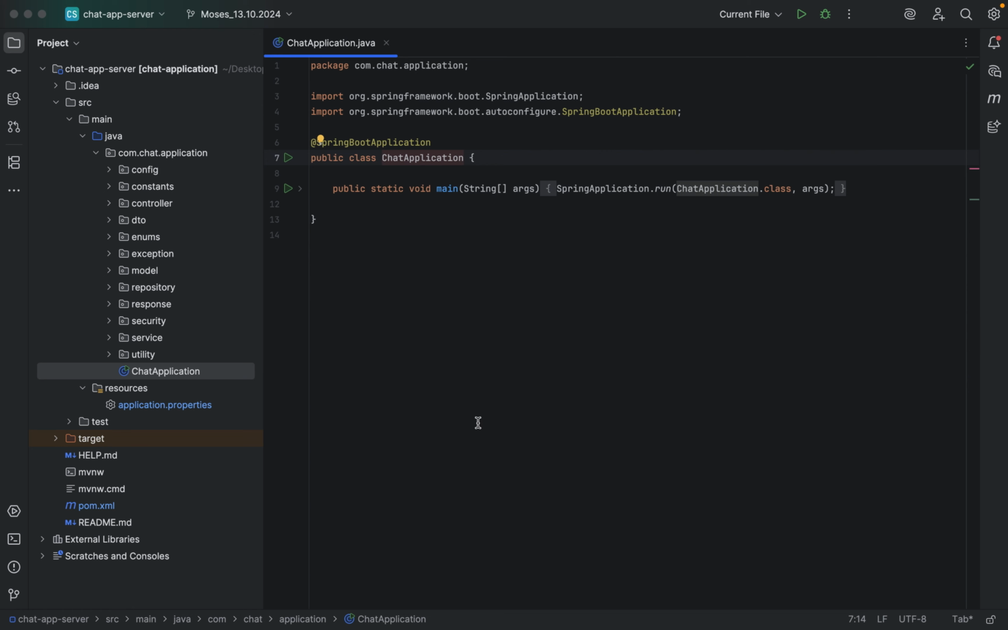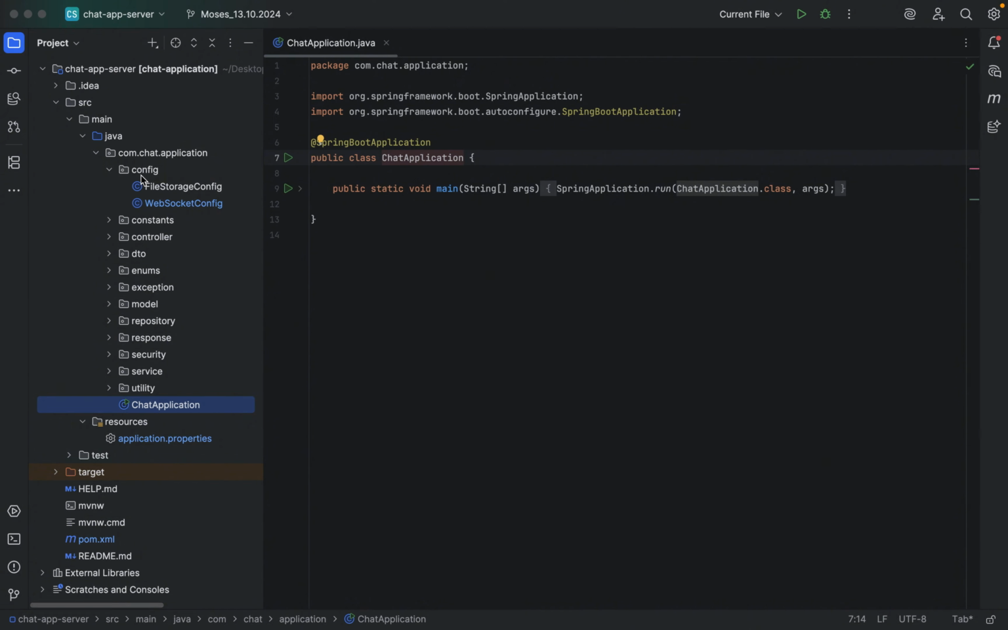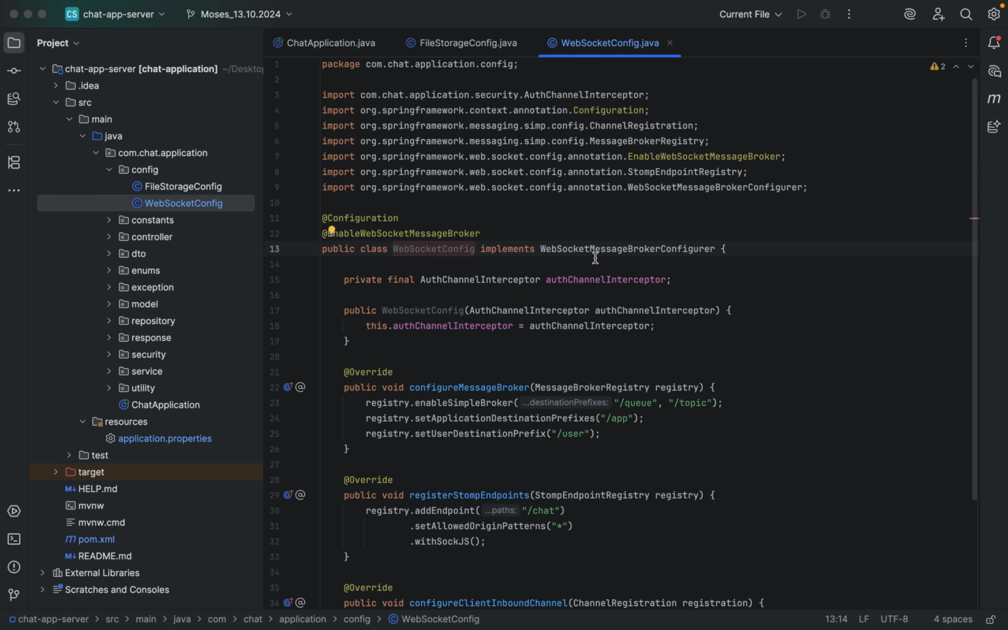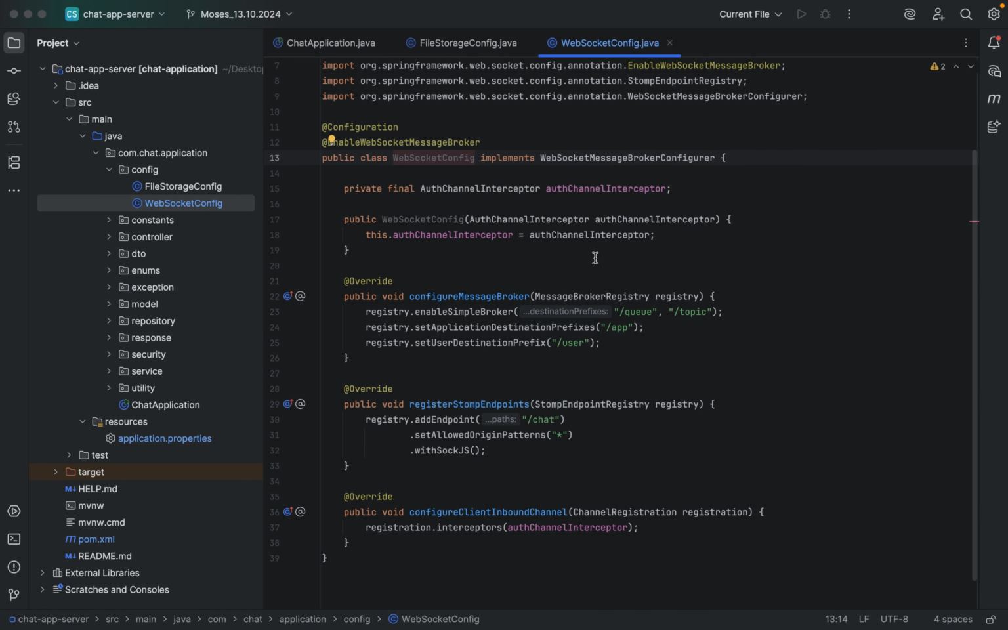Guys, so we are done with all the implementations. All right, so in the backend, let me just quickly walk you through what we have. Just try to make sure that what you have is similar to what I have here. This is the file storage config. Then we have this for the WebSocket configuration.